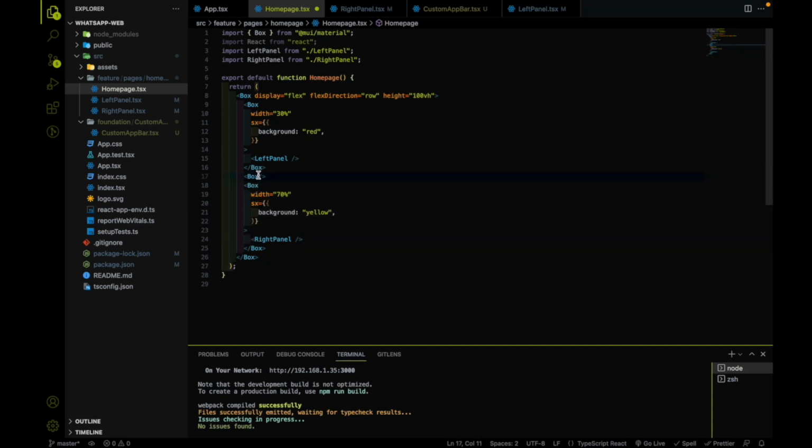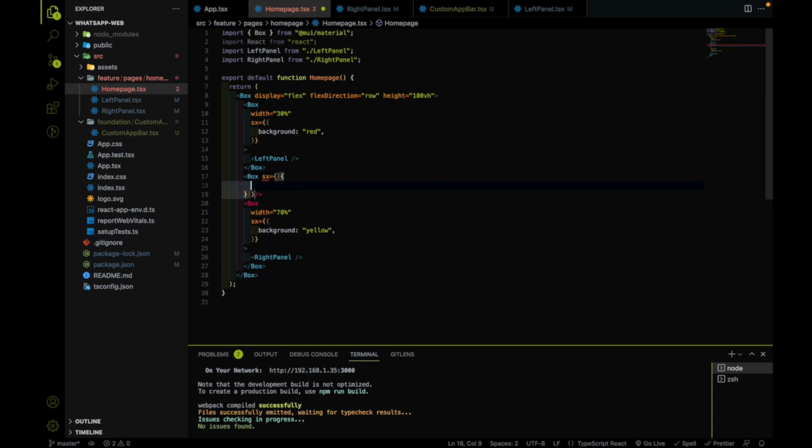Okay, so I'm going to use a box again, and I am going to use a border.